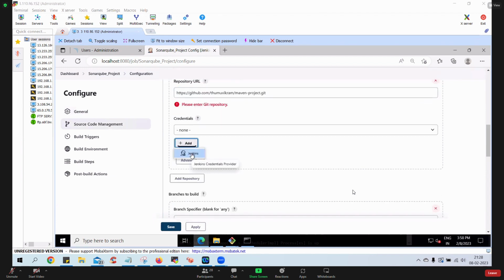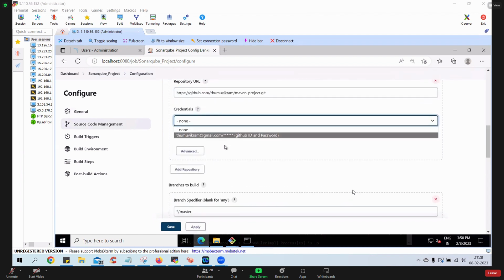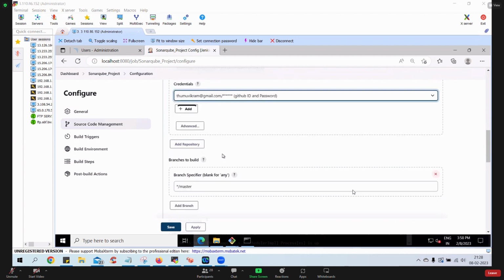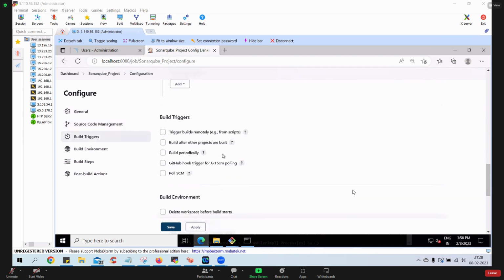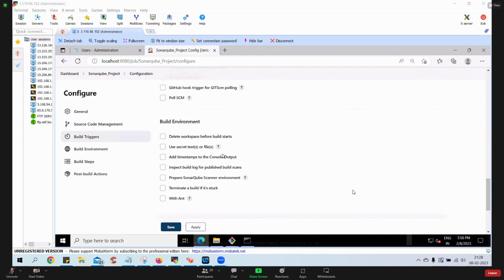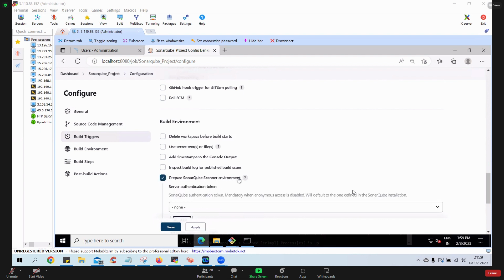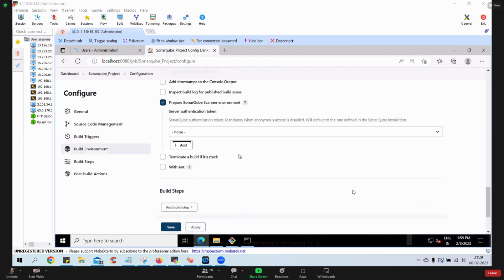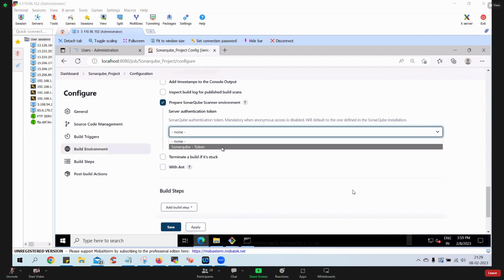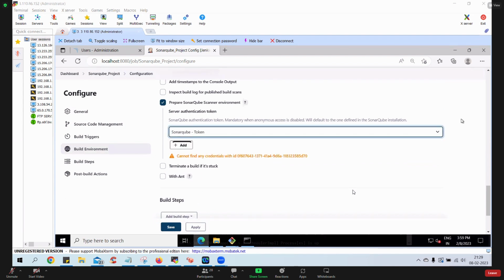Credentials, yes. Use my GitHub credentials. Then trigger, we will do it manually, so we are okay. Build environment. You need to make sure that in the build environment, you put a check mark for prepare SonarQube scanner environment. Here you need to attach the token. Are we clear?